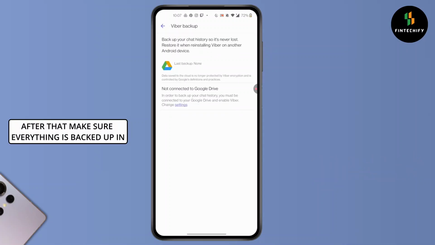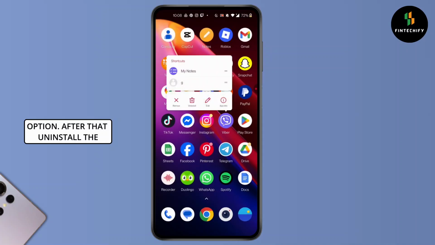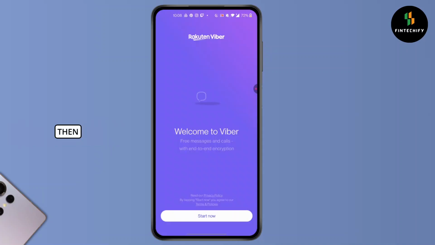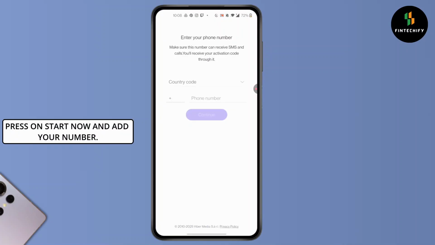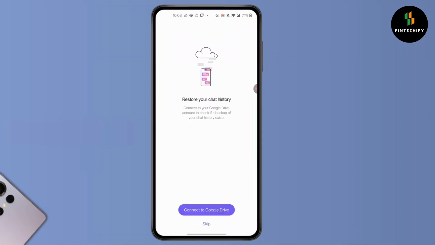After that, make sure everything is backed up in here by pressing on Backed Up. In my case, I've already backed up, so there's no option. After that, uninstall the Viber app and reinstall it again. Then, press on Start Now and add your number.